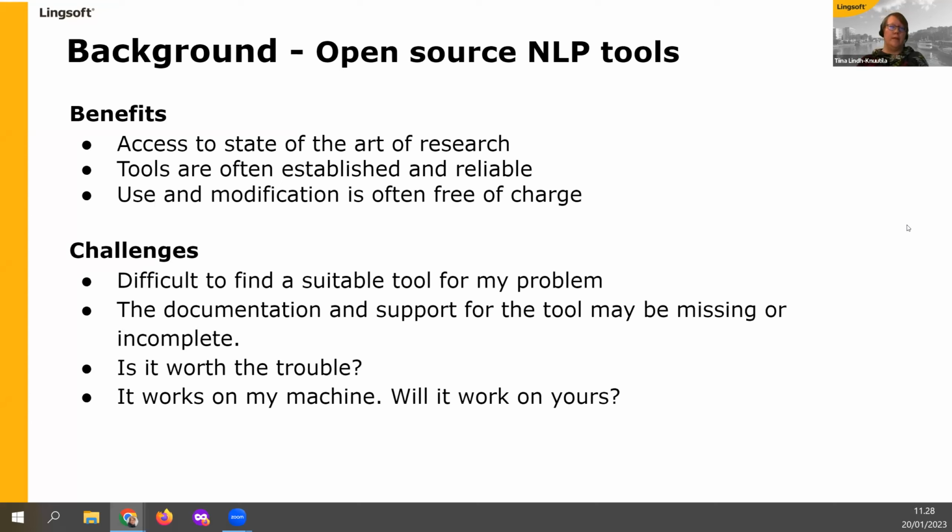But then of course, if it's a tool in some researcher's repository, how do I find it? The researchers might not be interested in supporting it. Sometimes they have good documentation, sometimes they don't. But even if the documentation is perfect, if it's just, let's say, Python code and some C code, is it worth the trouble to get it on my machine? How do I handle the dependencies? And if I get it running on my machine, will it work on somebody else's machine?